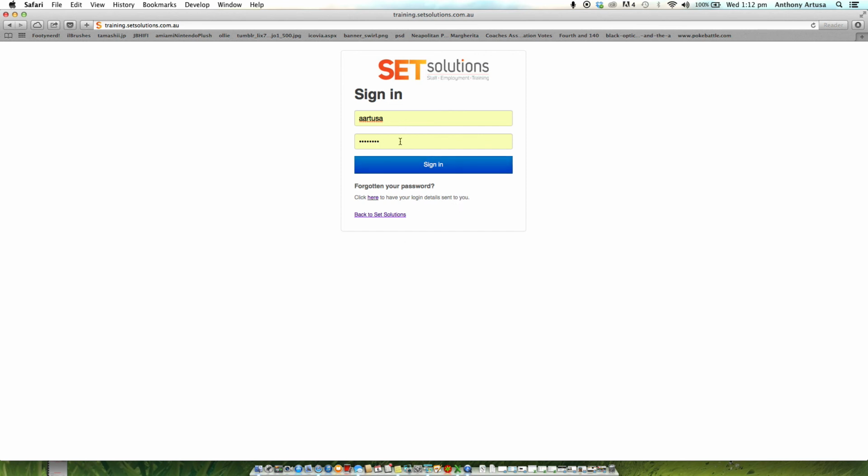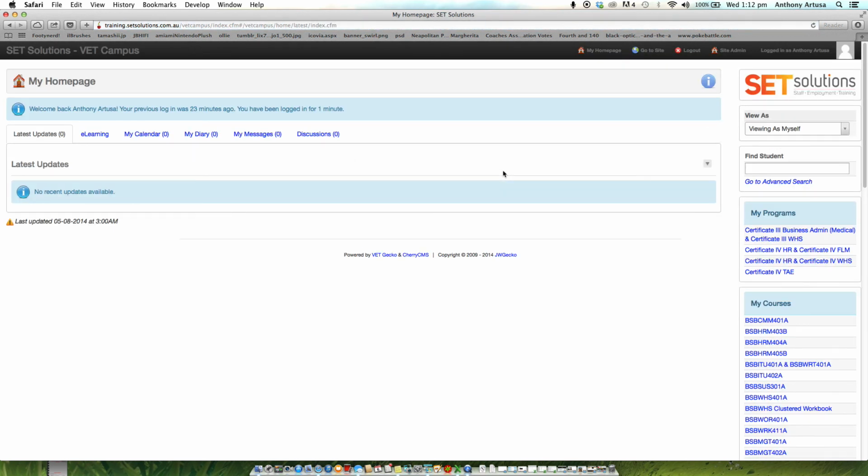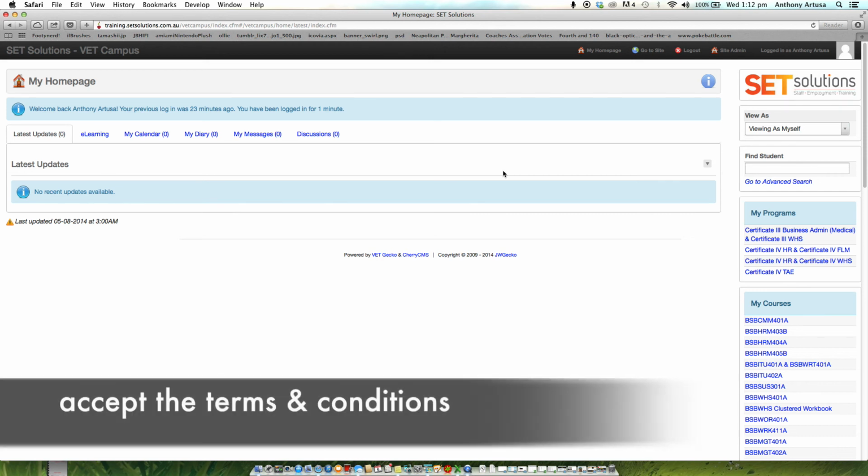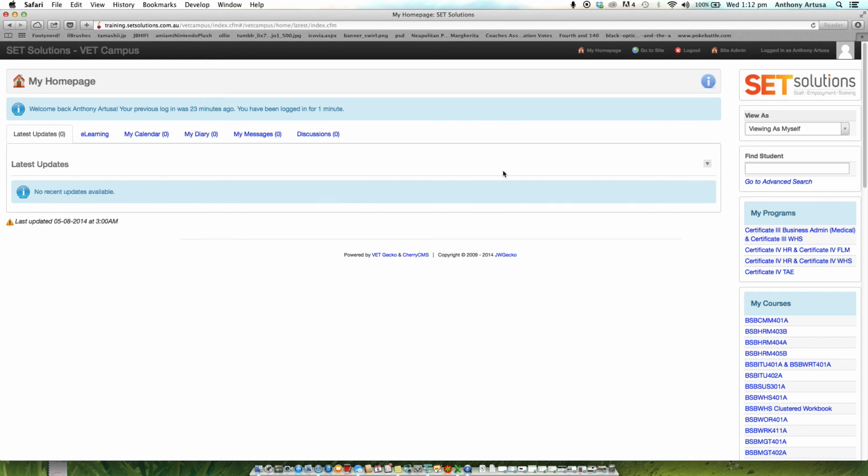Once you've typed in your username and password, hit sign in, and it should bring you to a page that asks you some terms and conditions. Initially they'll ask you terms and conditions that you'll need to accept to proceed. Once you've accepted the terms and conditions, it will allow you to choose an avatar, which is a little picture or a caricature that represents you on the training website.